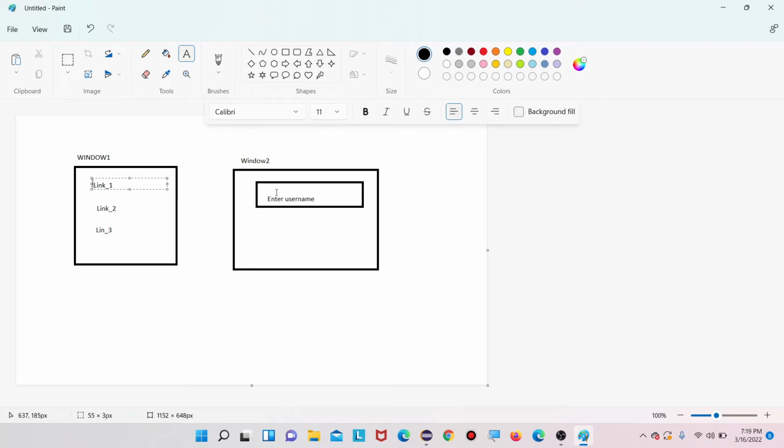That's the reason why we have to move the driver focus to the new window, that is window number 2. Then only can you enter your username or password, click on a button, send keys, or perform any action. Without moving focus from the parent window to the child window, you can't do anything. So how can we achieve this? I will tell you.